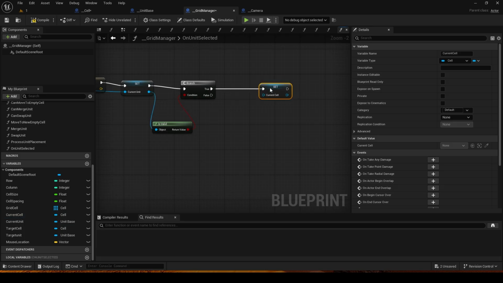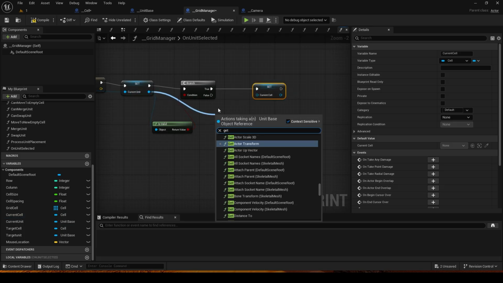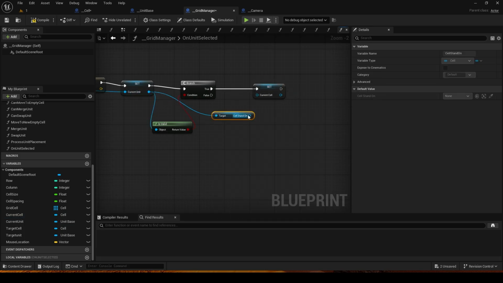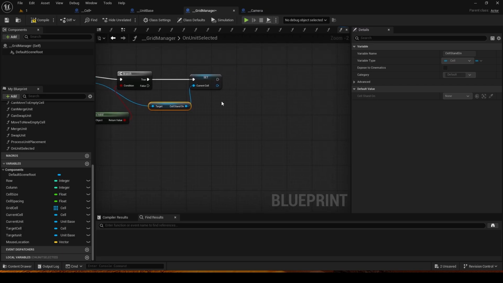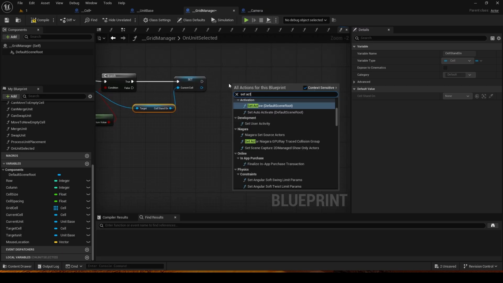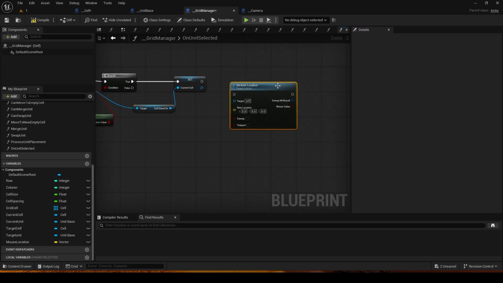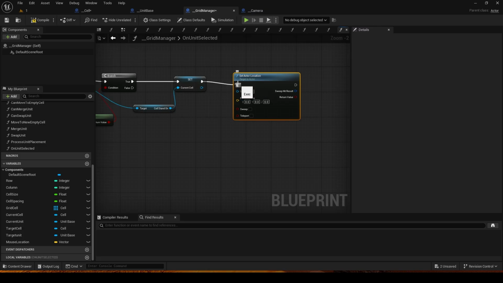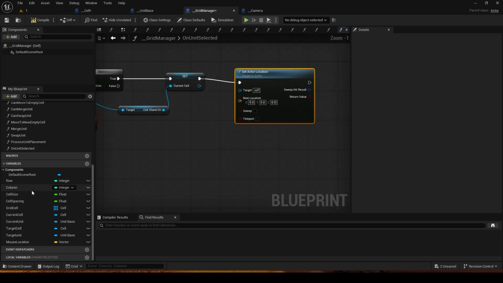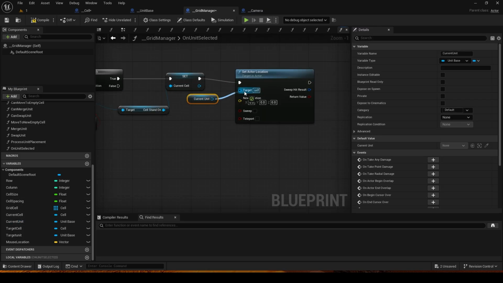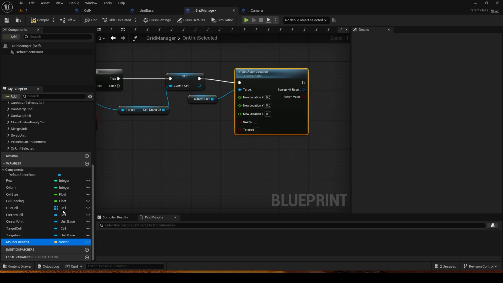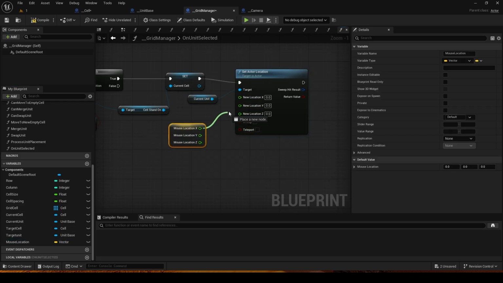Check if current unit is valid. If it is valid, set the current cell variable with the cell that current unit stands on. Now use the current unit variable to set actor location with the mouse location variable X and Y. I set the Z-axis to 200 because I wanted to lift up when selected.